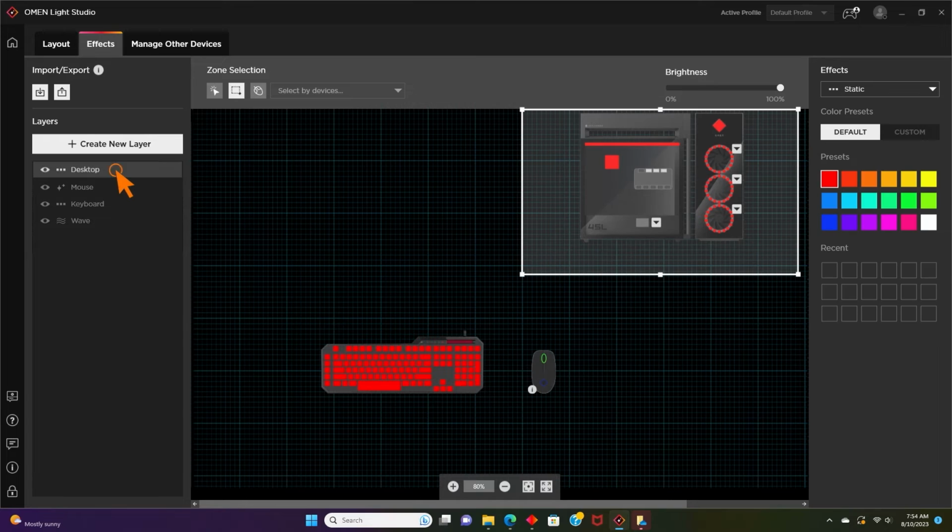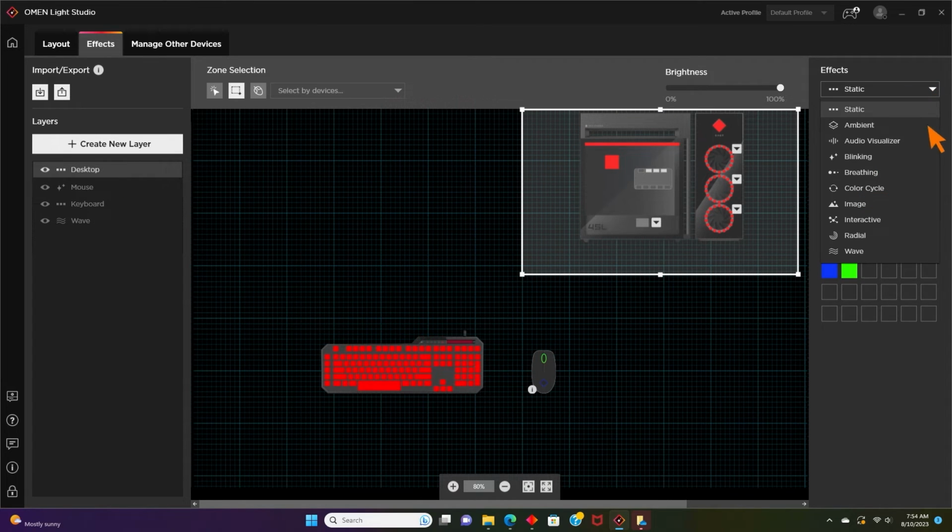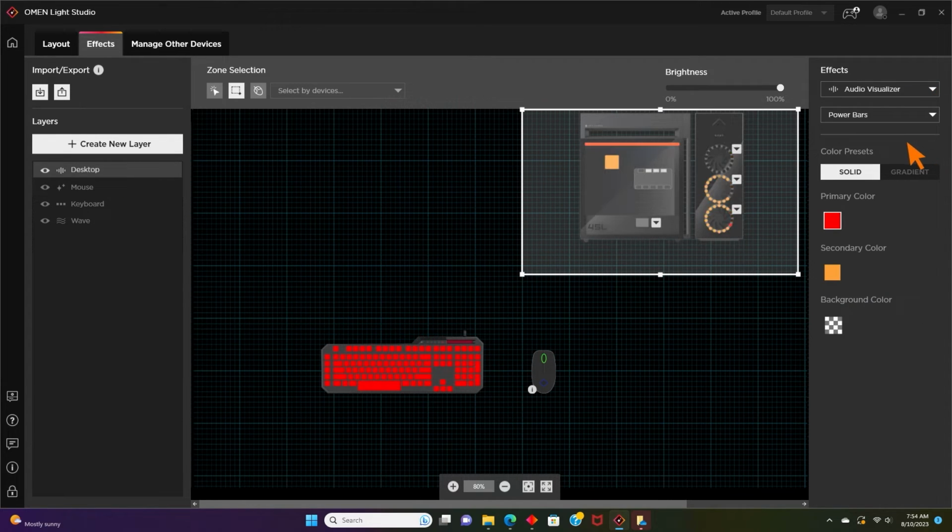Next, we'll do the desktop layer. Let's select Audio Visualizer. This effect reflects any audio playing on your PC. You can choose to have power bars or waveform. We'll go for waveform. And instead of using 2 solid preset colors, we'll choose the multiple colors for the gradient option.